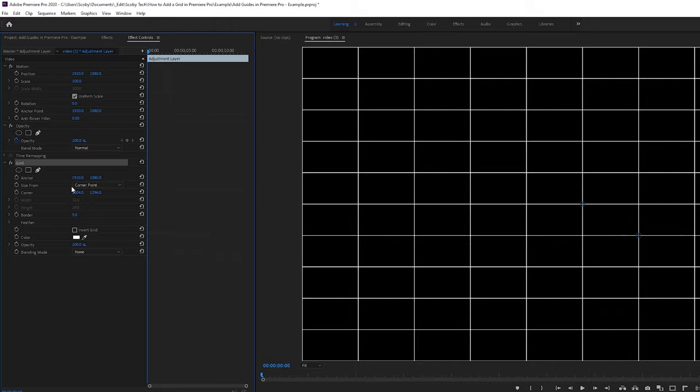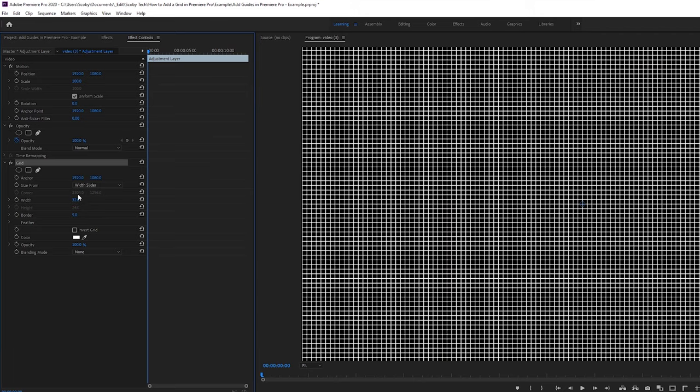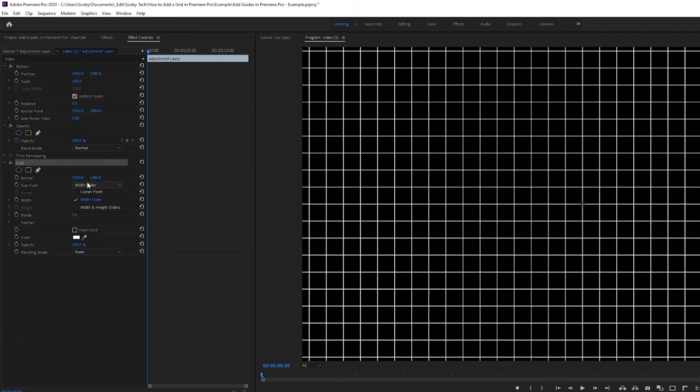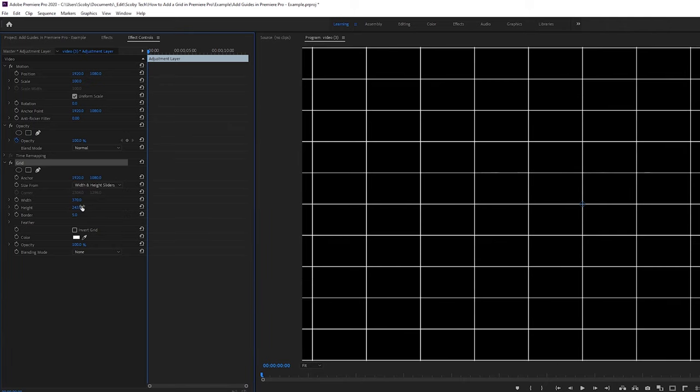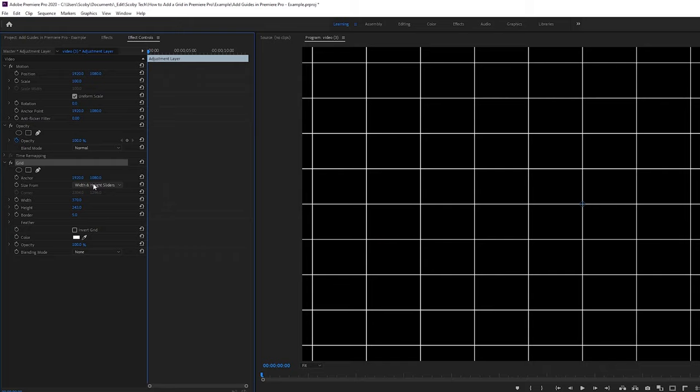The next thing we can choose is the size from option. Now this will determine how we want to set the height and width for our grid. So center point is going to set everything height and width from the center. We can choose width slider, which is going to let us determine the size of our grid by the width slider right here. Or we can choose width and height slider, because we can completely customize everything ourselves, although you can use whatever one is going to work best for you.